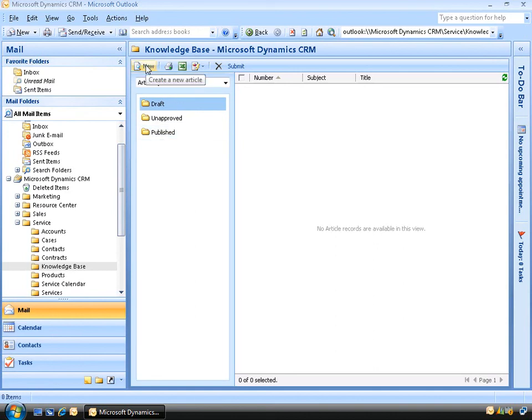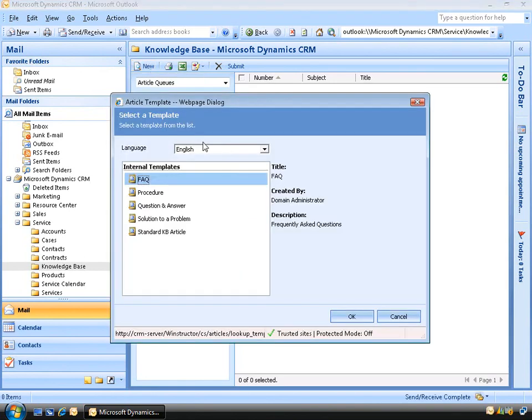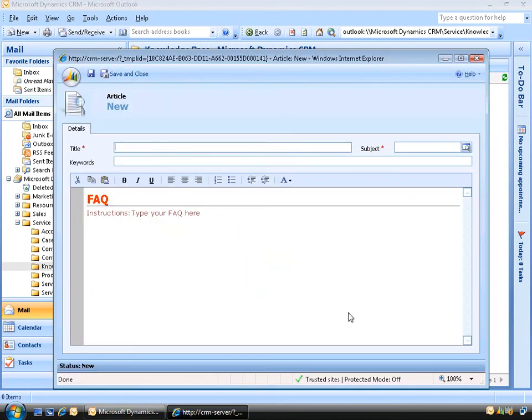So at the top here, let's click on the New button to create a new article. Now this will be in the English language, and then here we'll need to select which template we want to use for our article. So we'll use the frequently asked question one we just created, and we'll click on OK. So here's where we can enter in the details of our article.